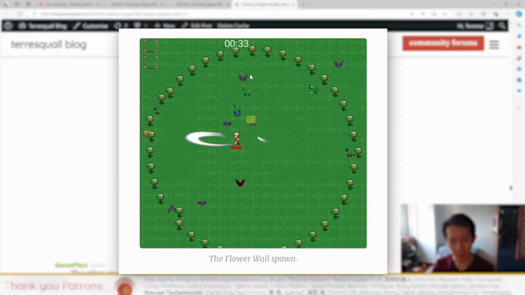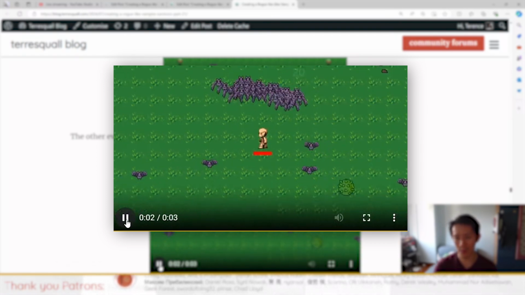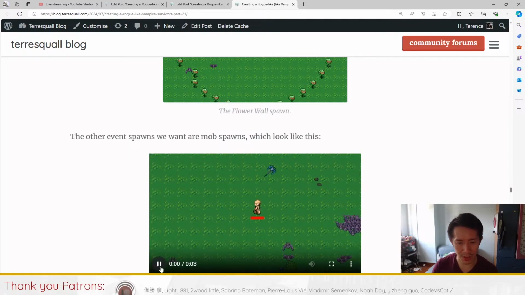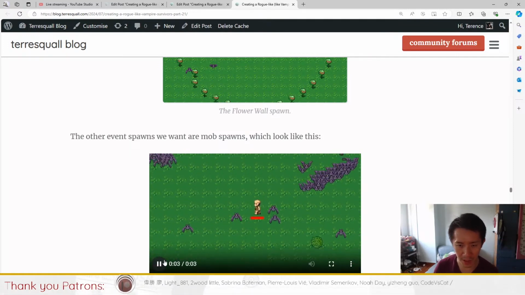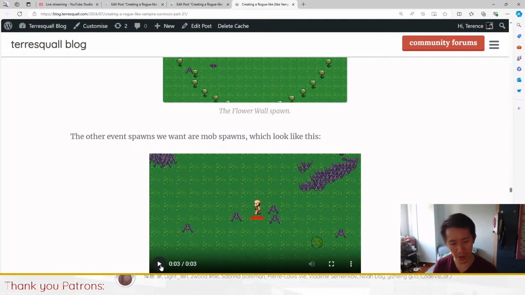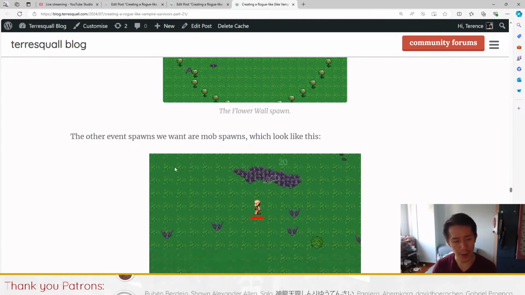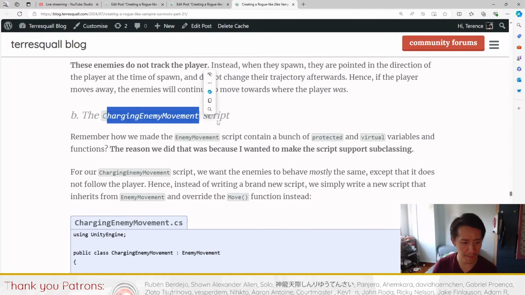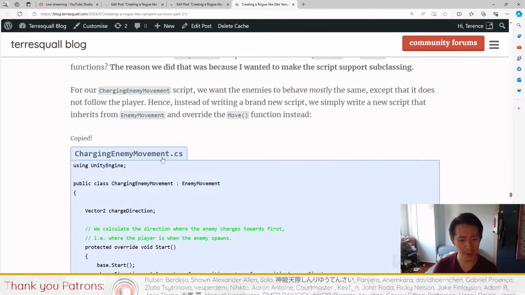We want to have flower walls, and we also want to have mobs like these. In the game you will find that sometimes we have mobs or enemies just flying past. For these kinds of enemies, you will notice that they do not track the player. They just fly in whatever direction they're moving in. See that? You can dodge them, they're not going to track you. For that to happen, we have to create a new script, because this enemy moves differently. So we will create a new charging enemy movement script.